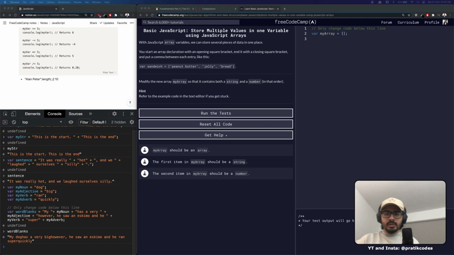Okay, what is next? Store multiple values in one variable using JavaScript arrays. With JavaScript arrays, we can store multiple values in one variable. You can start an array declaration with an opening square bracket, end it with a closing square bracket, and put a comma between each entry like this. Modify the new array my array so it contains both a string and a number in that order.